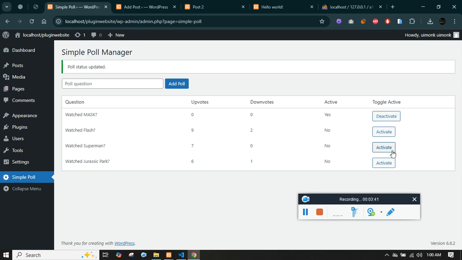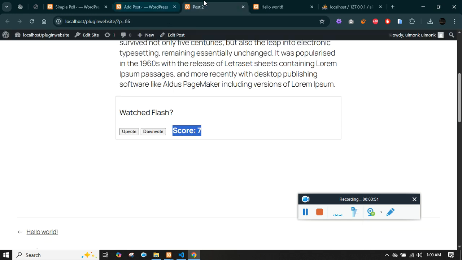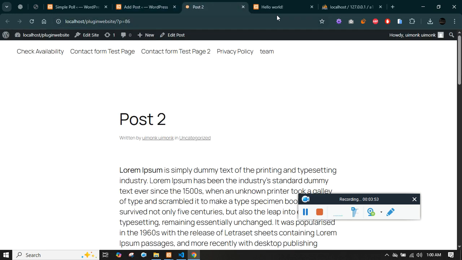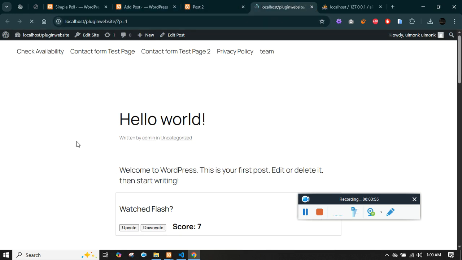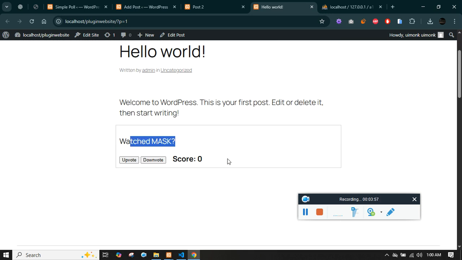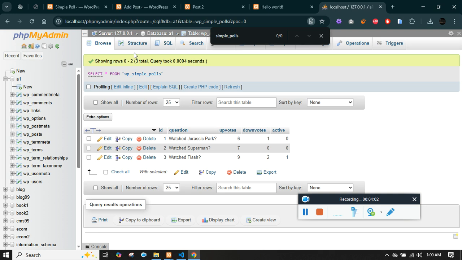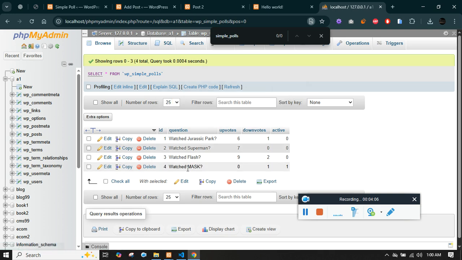Once you click on activate, you will see the other question which was activated gets deactivated by itself, and along with that you will see the total upvotes and downvotes the question has got on this particular page. Now since I made the mask question active, you'll see all the blog posts available on the website have the question called watched mask, and if someone says no, it would get downvoted, and again the database will get one downvote where the mask is there.